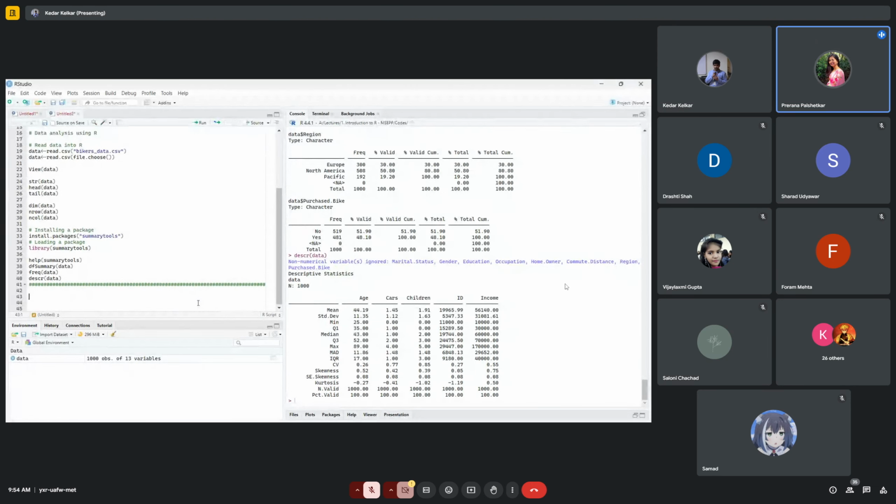Sir, I did the install package step. I got that it has been installed, but as I did library summary tools, it is not showing me anything. Okay. Before you share your screen, just check the spellings once. Check the spelling of summary tools, the spelling of library, everything, once.